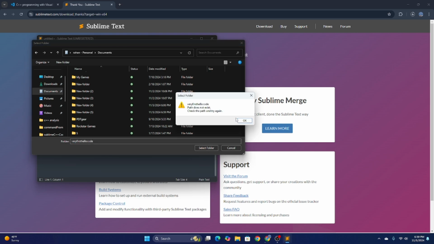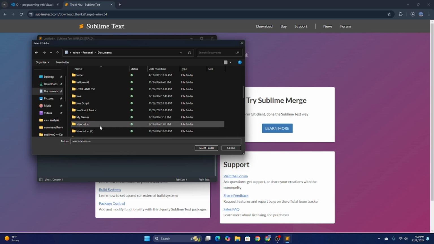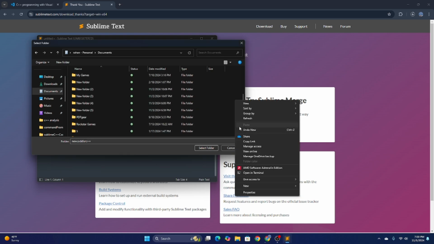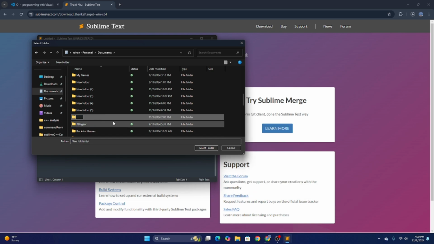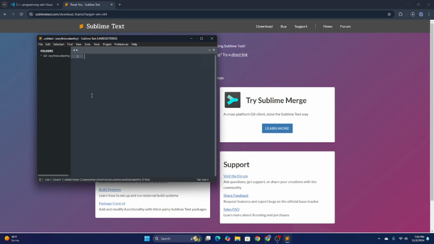Sorry, select folder. Maybe new code for C++. Oh, I'm sorry. You know what? Right-click on the mouse and click new folder. Let's name this folder very first code of mine. So select folder. Now we're inside my very first code of mine folder.